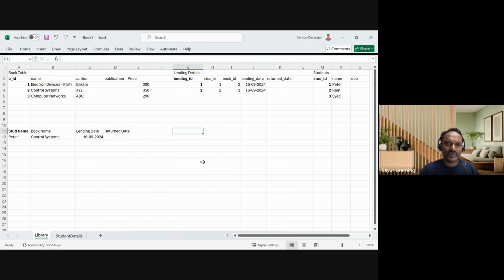How do I join? First, select from students table. I need to select name, and then from book table, I need to select name again, right? And then lending date, return date, and these are all the columns that I'm selecting. Now I need to define from which table I'm going to select all these columns. The very first table, students table, from students.